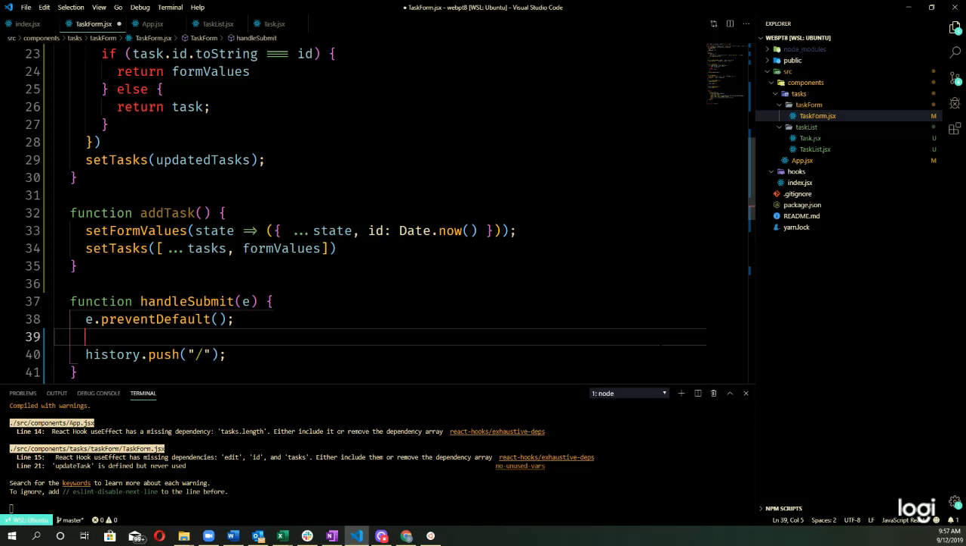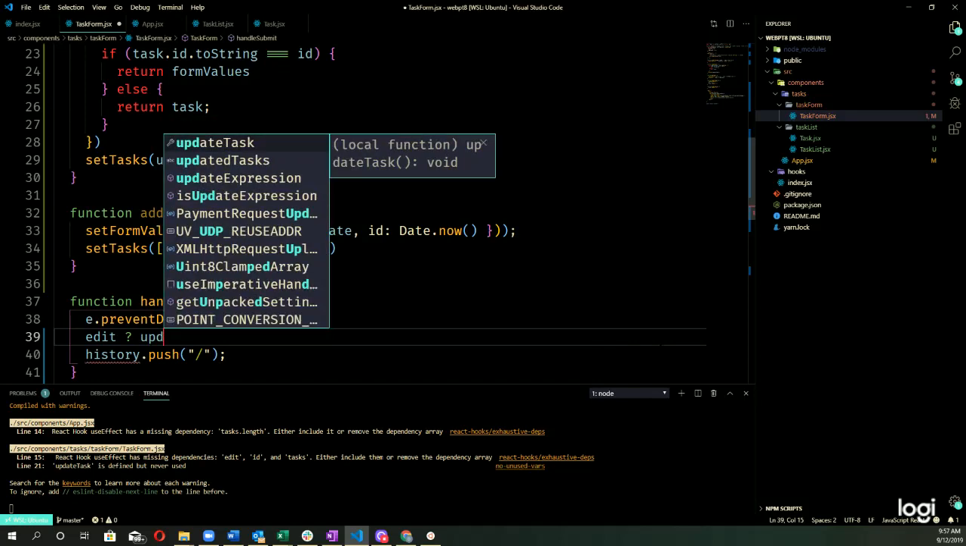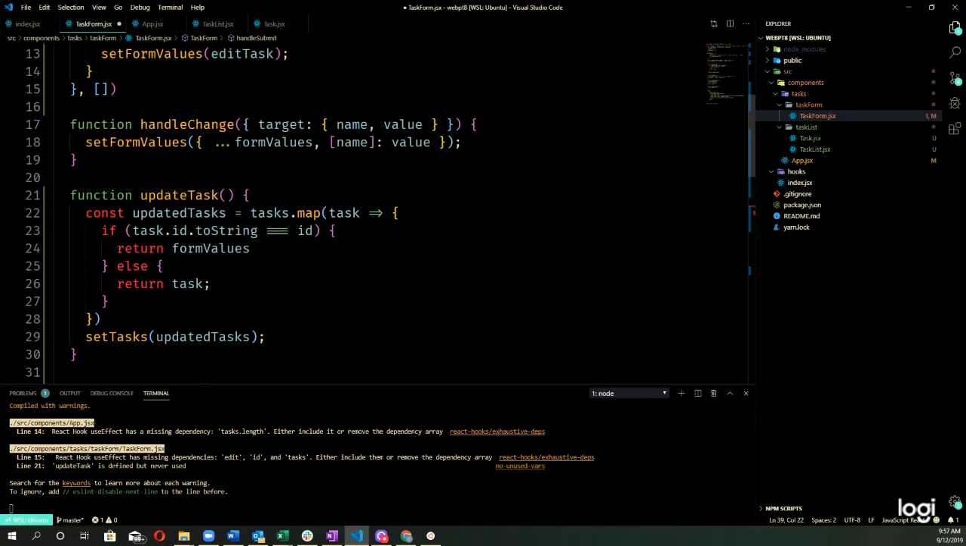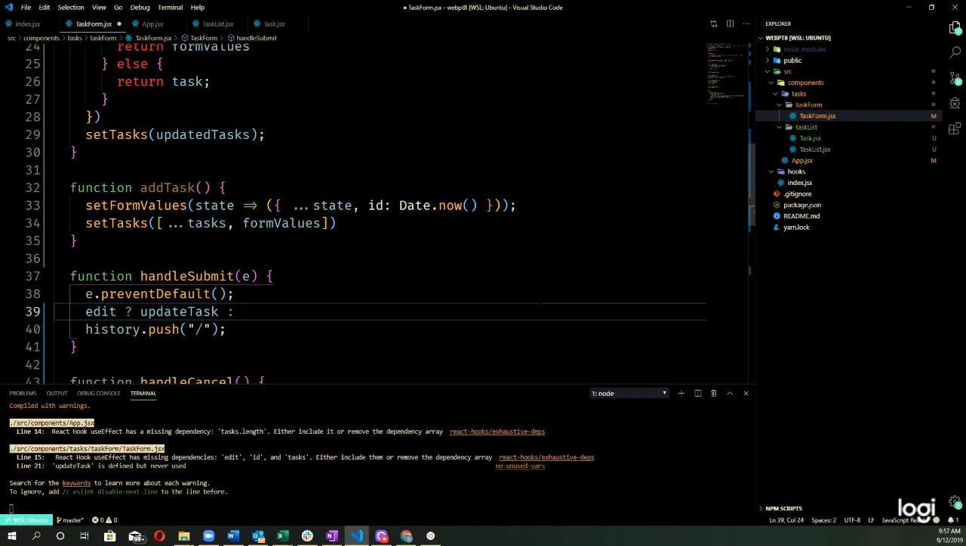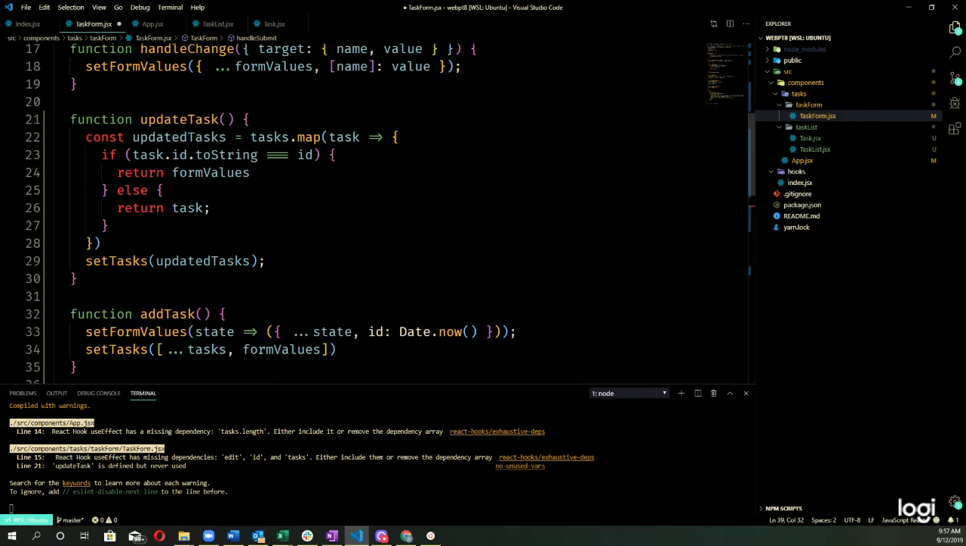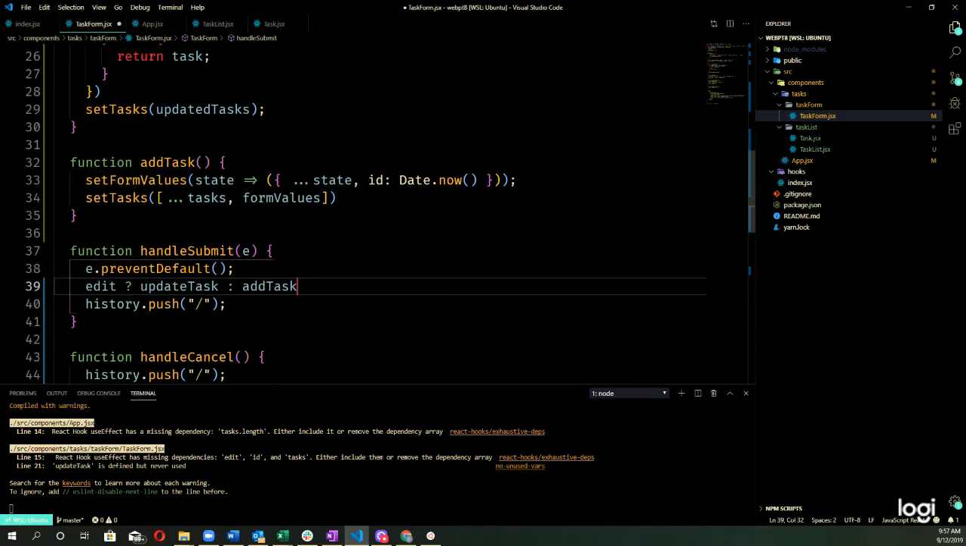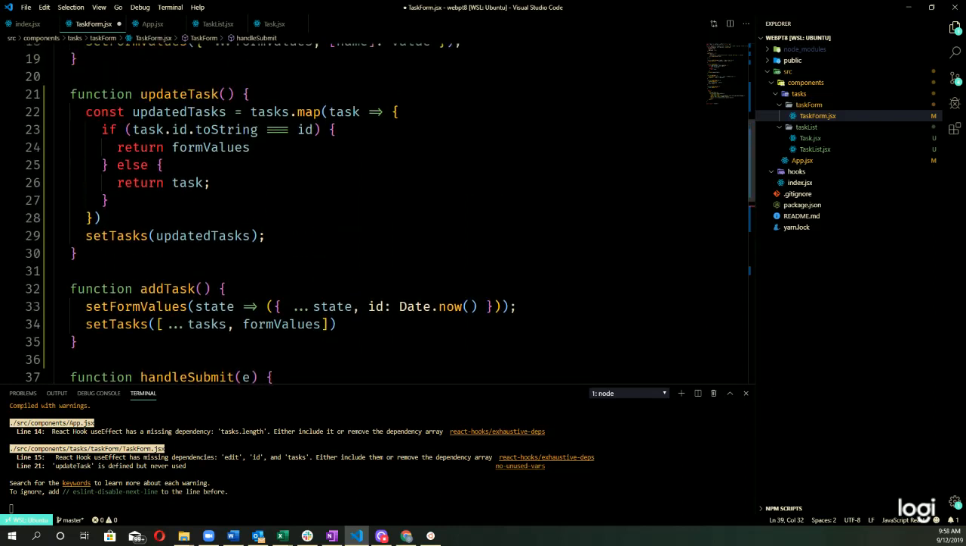So we have add task and update task, but we have this handle submit. So what I want to do is check edit. If we're in edit mode, I want to call update task. If not, I want to call add task. So basically what it's saying is if we're editing a task, I want this to handle the update task function and update my state based on the updated task. If this is add task, then we're just going to add a new task to it.